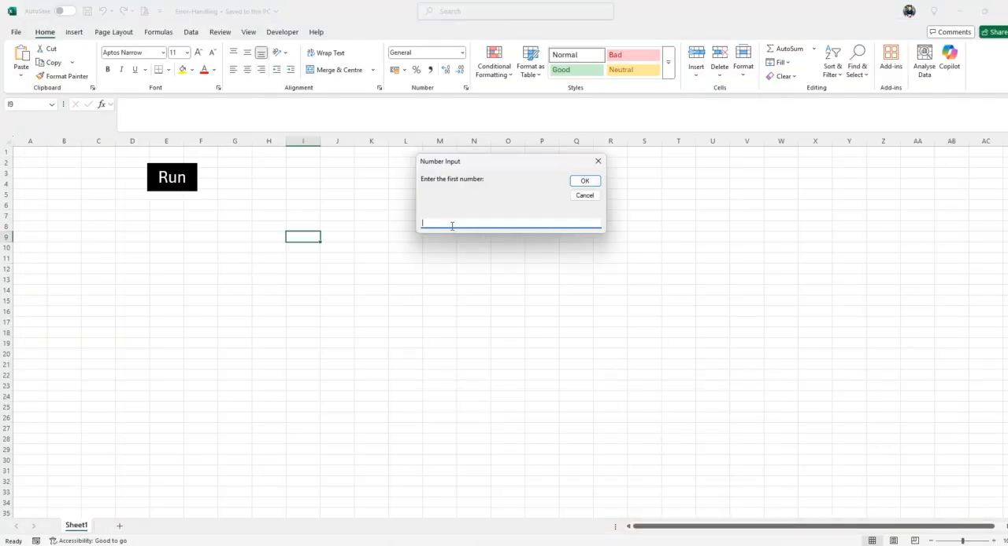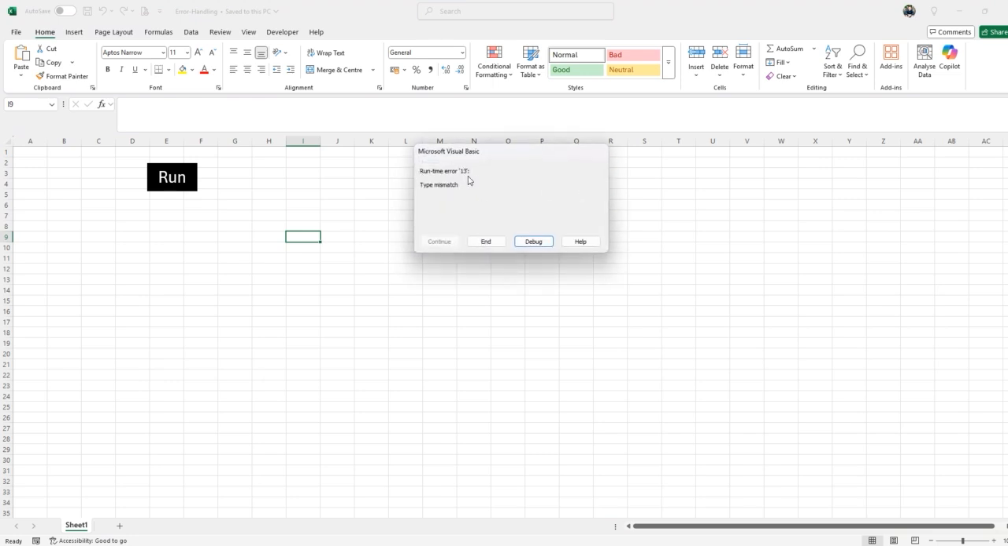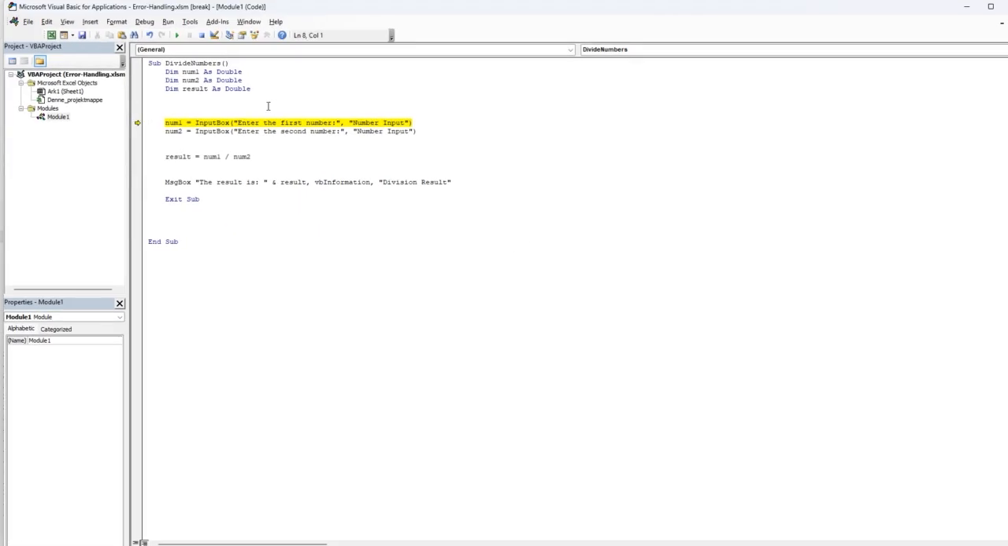But also, what happens if you just type in letters instead? Then we get the runtime error 13, type mismatch. We also don't want that either. We want it to only be numbers and give the user a message that there's an error. And the way to do that is, let me just copy the code in, it's way easier.